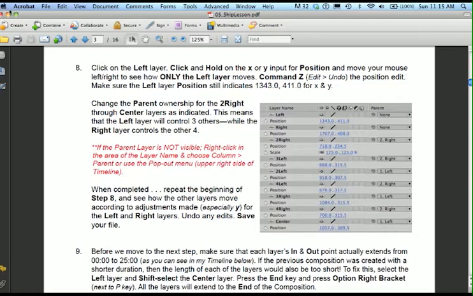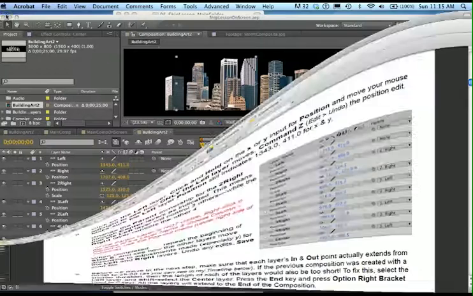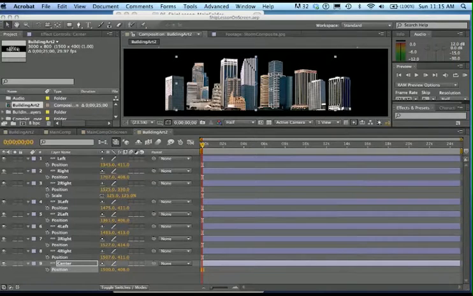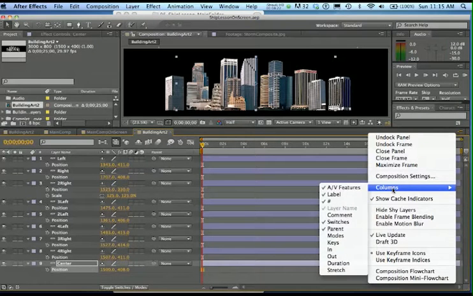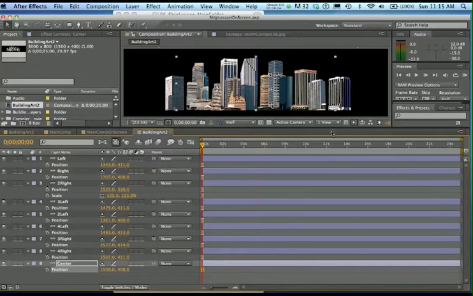Okay, so let's minimize this. If parenting is not visible, I do want you to know where to go get it. You can click over here and you can go to columns and you can make sure parent is visible, because the buttons down here on the bottom left of the timeline don't control parent. Okay, for some reason if a student turned off parent, now you know where to go get parent.